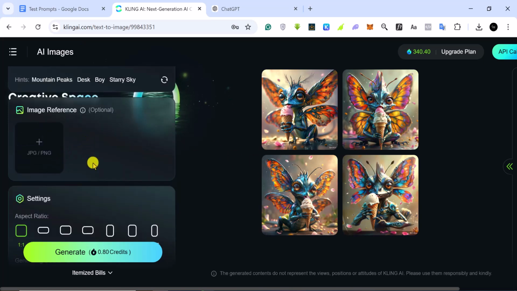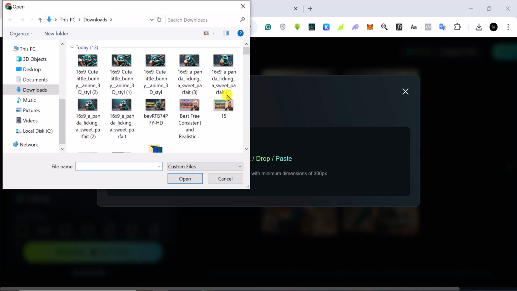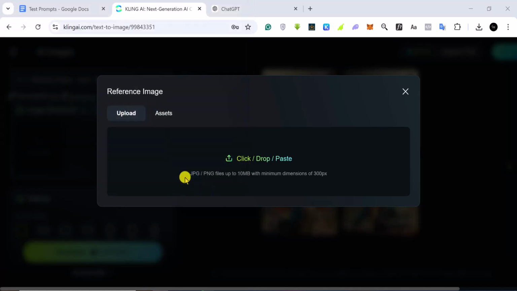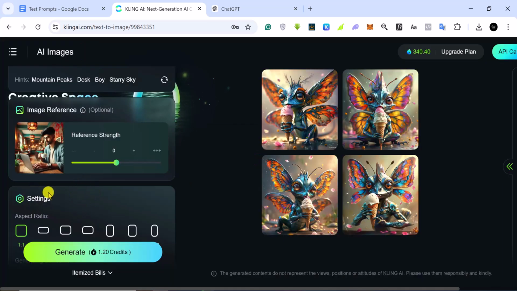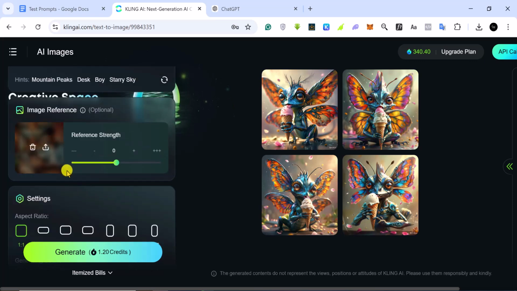So if you have a reference image, you can come right here and then you can upload your image, give it a reference, and what you are telling it is to create something similar to that. So I'm just going to use this other image that I created with Bing. I actually created this image using Bing Create. So I can come here and make it a reference image.